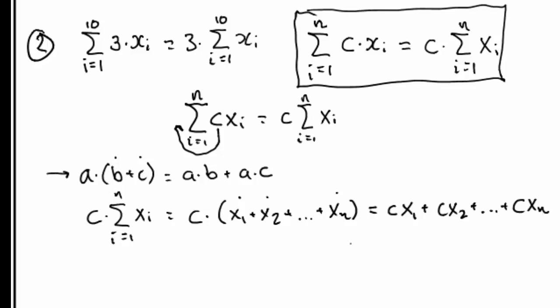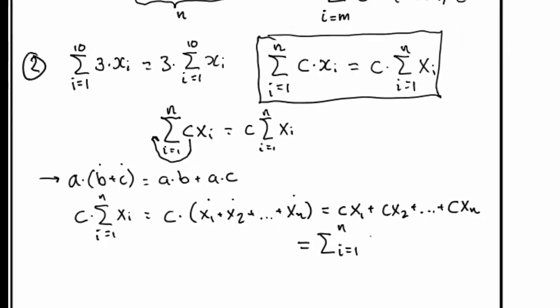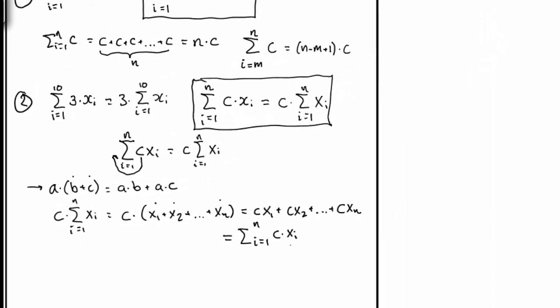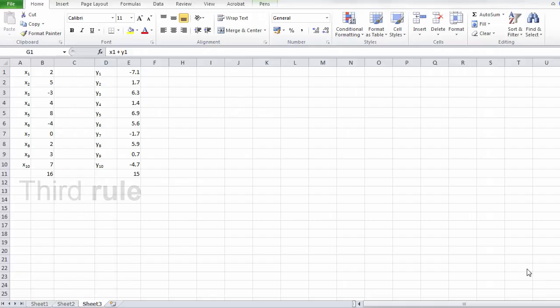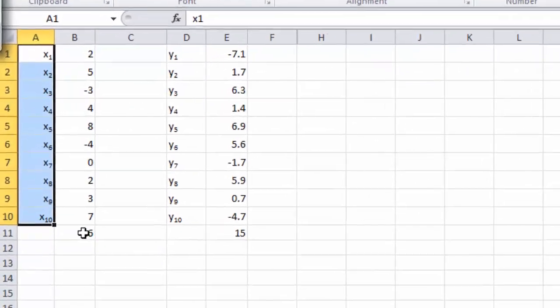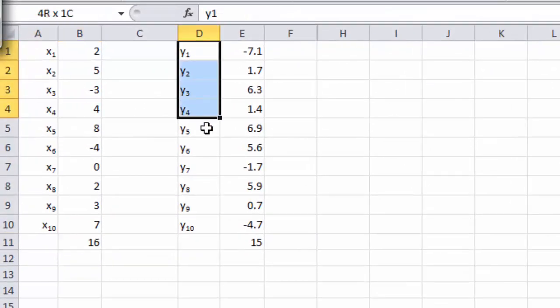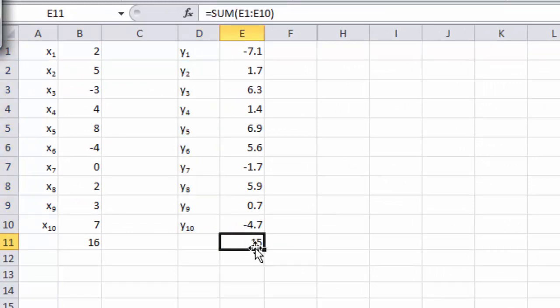Well, if I write that using summation sign, that is exactly the sum i goes from 1 to n of C times xi. For the third example, I have 10 x variables, the sum of these, and I have 10 y variables, and the sum of the y variables is 15.